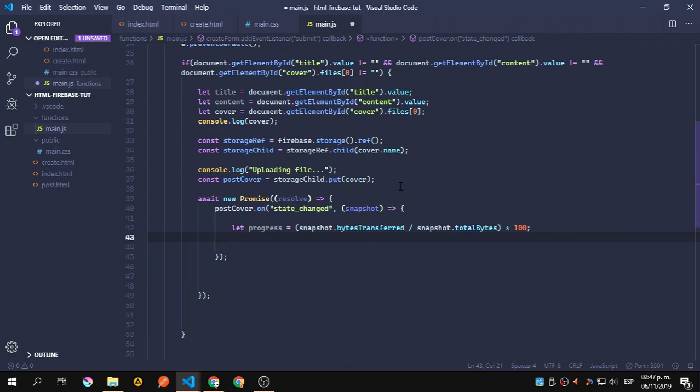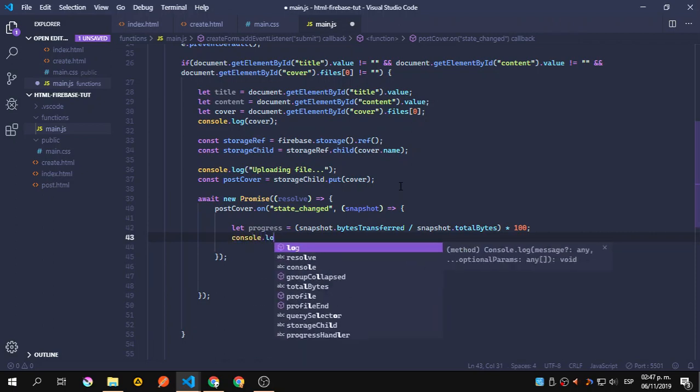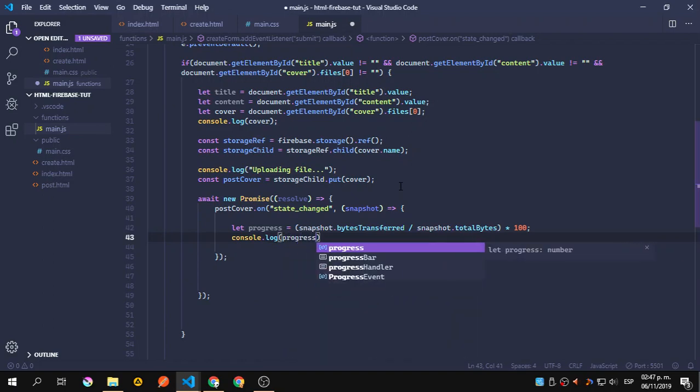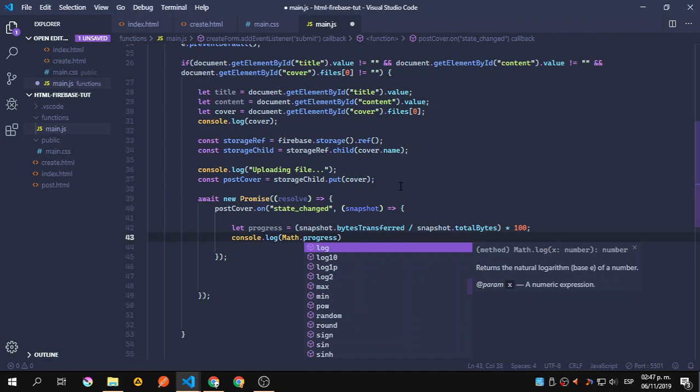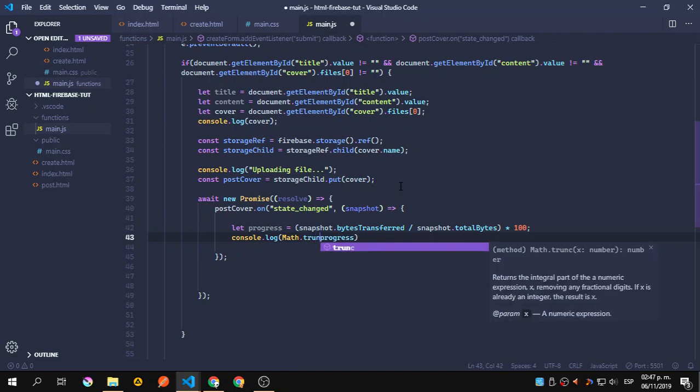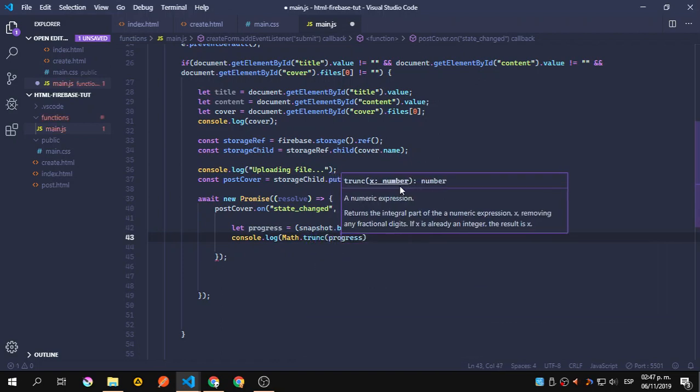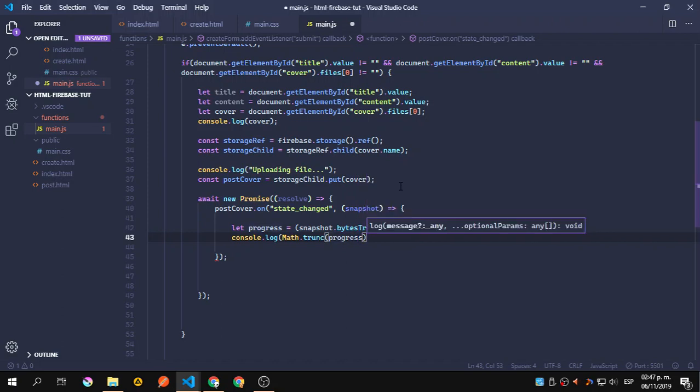So that should work. console.log progress, but we're going to use Math.floor, which is going to remove the decimals, and it's going to log 0, 1, 50, 90, and all those numbers that you saw before.